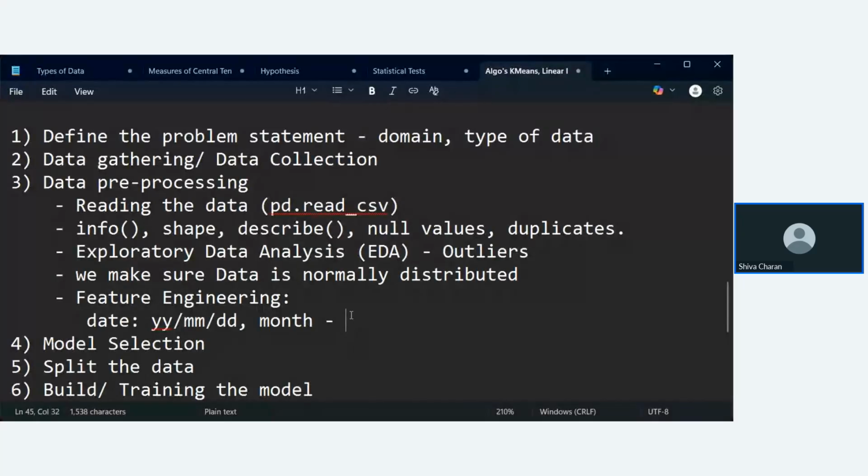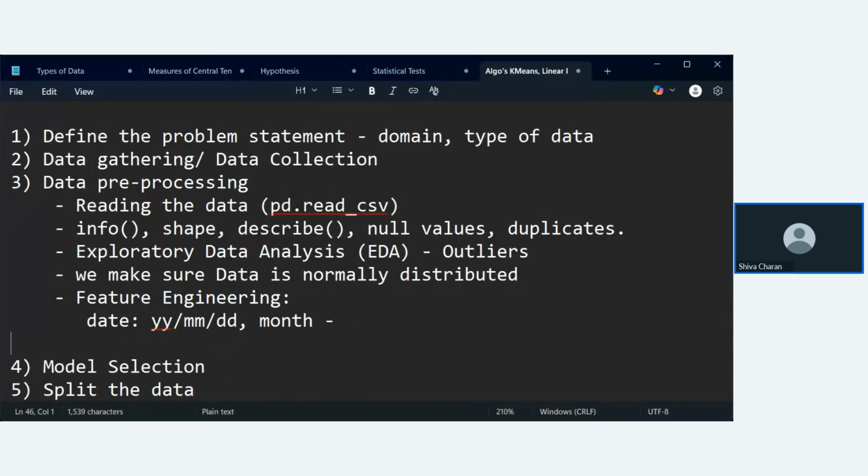Okay, so let me just share the notepad screen once again. So feature engineering is done. After feature engineering, there is another step. Have you ever heard of label encoding? Label encoding.